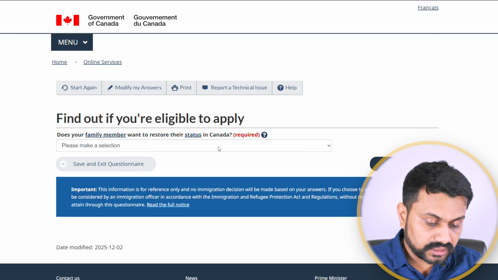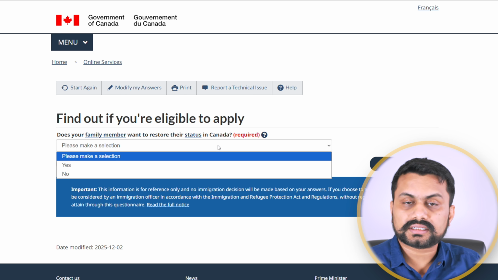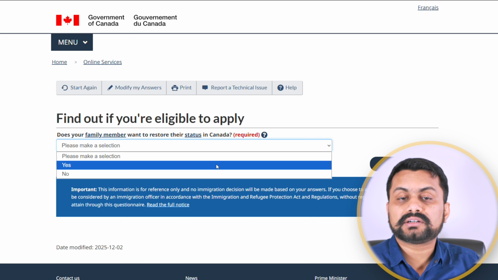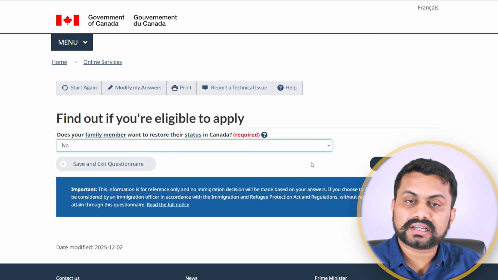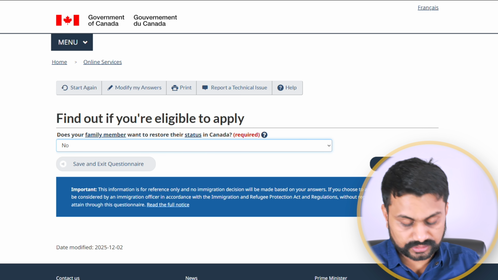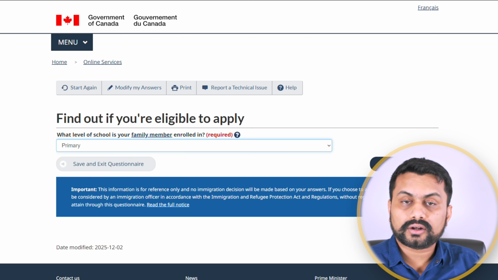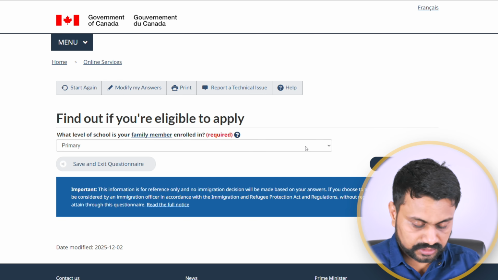The next question is, does your family member want to restore their status in Canada? I will select no here, because we have a valid work permit right now, we have a valid study permit right now, all we need is an extension. So I'll select no. Now, what level of school is your family member enrolled in? Whatever is applicable in your case, you can select. Like in our case, it's primary.